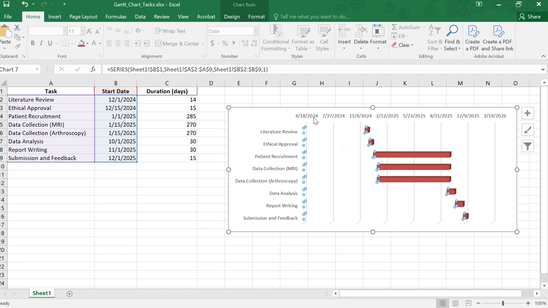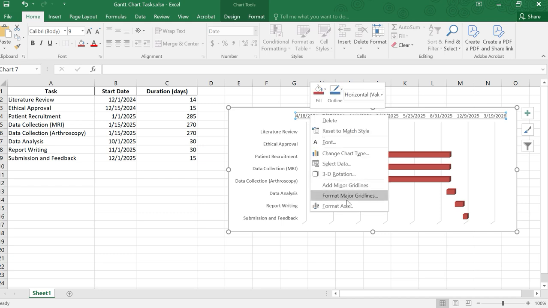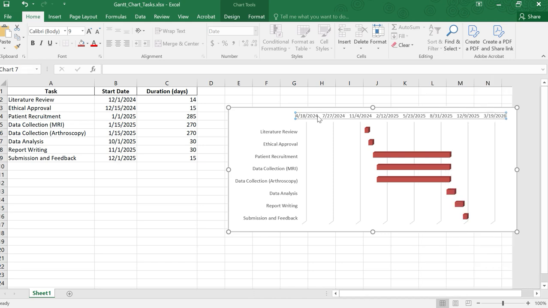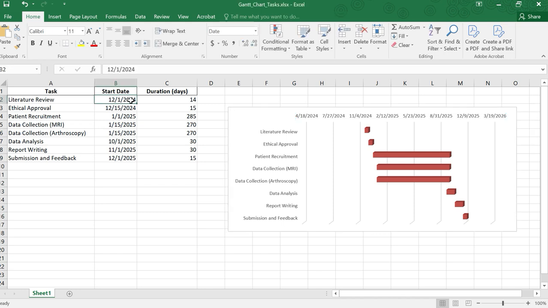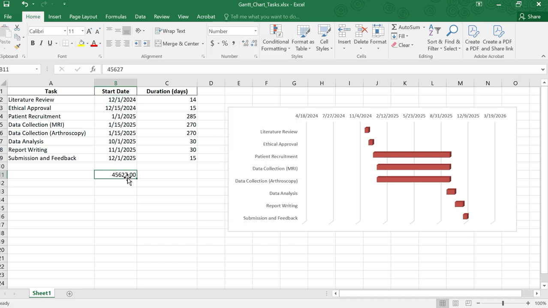Now what you can do is select these dates, but before that you need to change the dates into numerical form. Actually the computer perceives dates in a numerical form. Let's see how. Right click over here and go into format axis. You can see the minimum date is shown in a numerical form. So you have to find out what the numerical form of December 1st is. Just copy and paste here. Now change this date format into number. It will appear like this. So December 1st is perceived as 45627 by the computer.